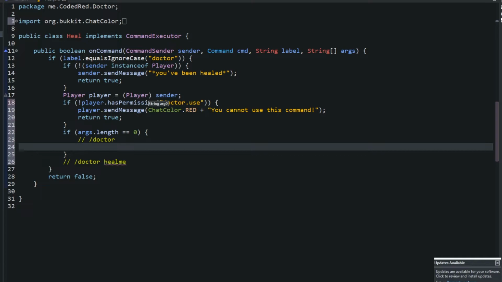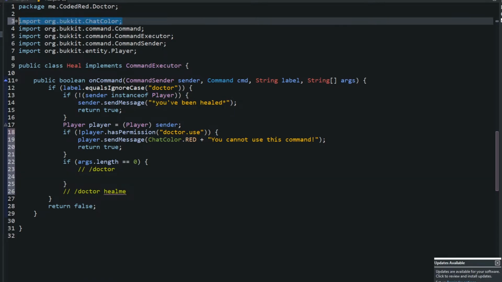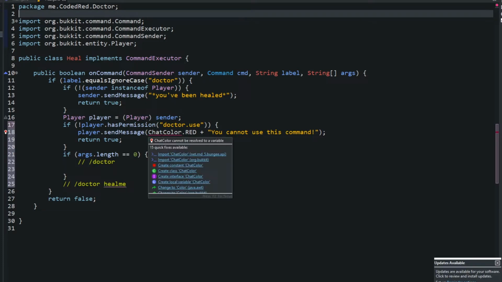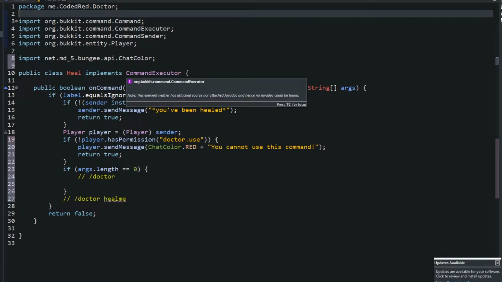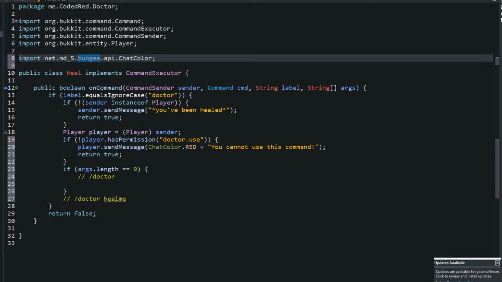Clickable and hoverable messages are done a bit differently. And I'm actually going to remove that chat color. I'm going to import the bungee one. That is because of the way clickable and hoverable work. Technically, clickable and hoverable events are a bungee API event. So you will need the chat color API for the bungee for this to work.